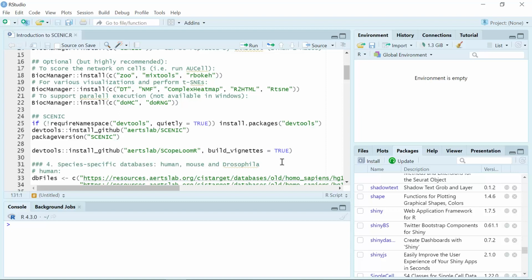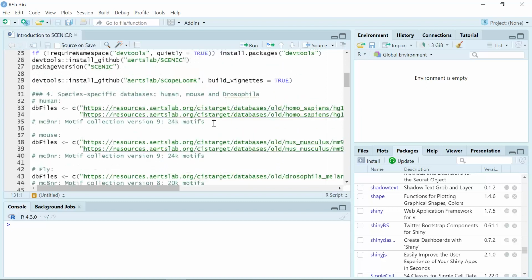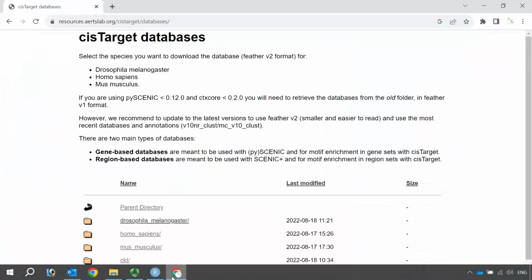So next I'm going to talk about the SCENIC database. At the moment, the SCENIC databases are available for human, mouse, and Drosophila data analysis. You can download the databases for human, mouse, and Drosophila using the link I provided here. We can also go to the website and have a look at the databases.